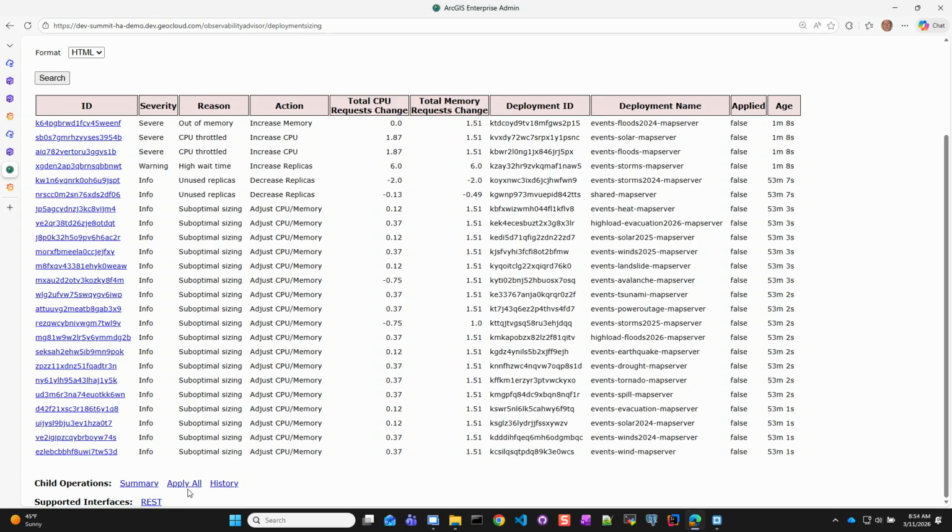Users can apply those changes either manually or let the advisor apply them automatically. In conclusion, I hope this demo gives you confidence that you can effectively observe your system, that it will scale exactly when you need it to, but also that you can reduce your operational burden. Thank you. Back to you, Jay.